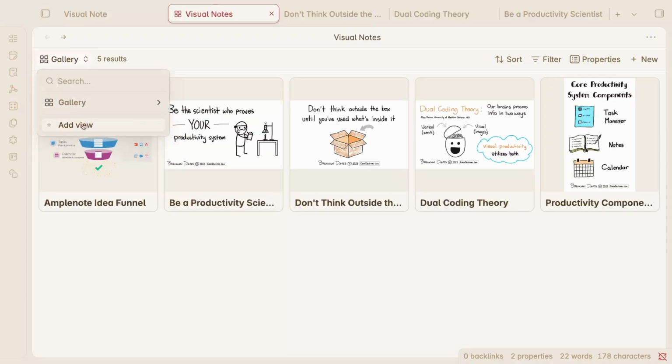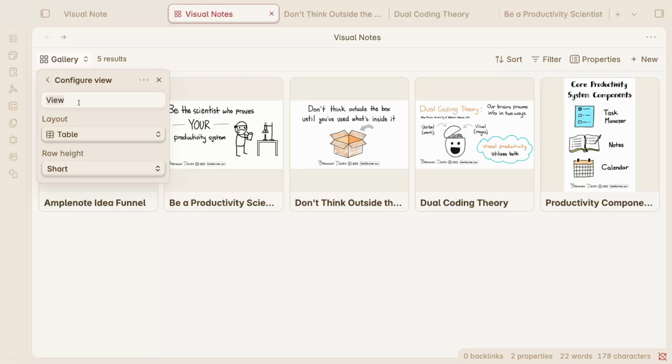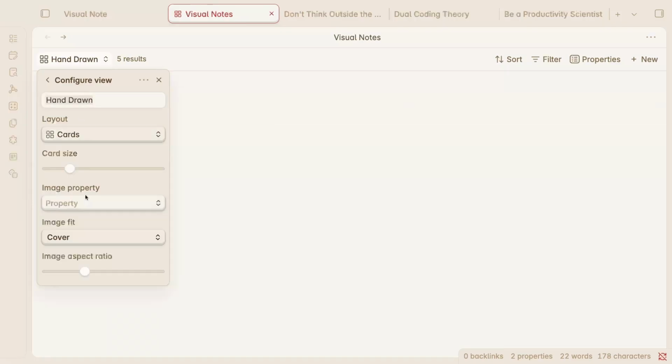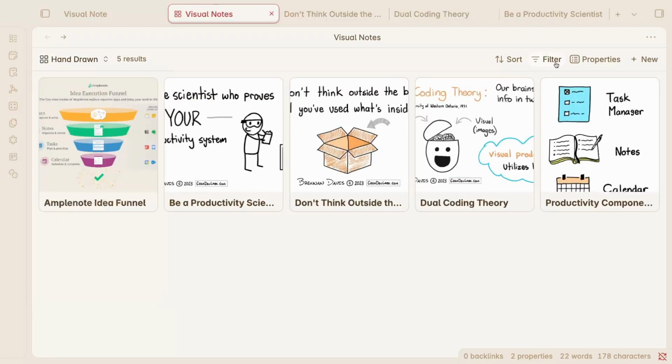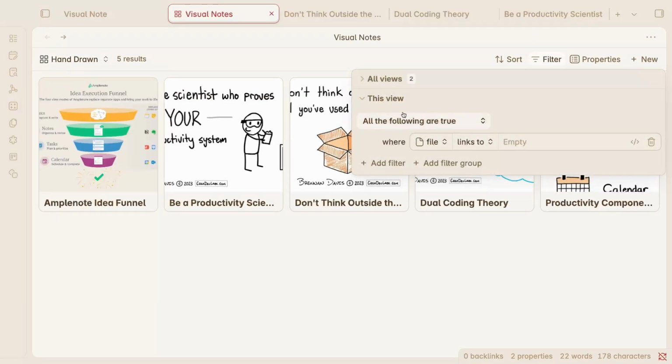So we can go up here and I can add a new view, and I'm going to say hand-drawn, and I'm going to use a cards layout. The cover is going to be the image property. Then I'm going to go over to filter, and I want this view to have different filters than other views.